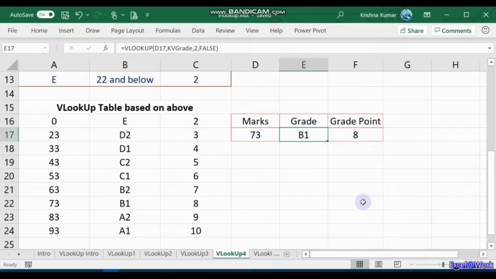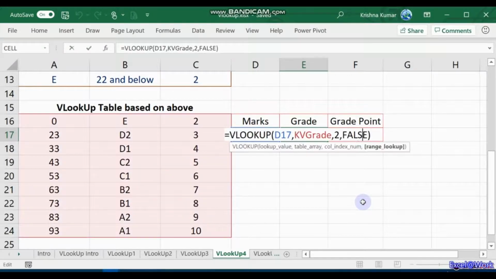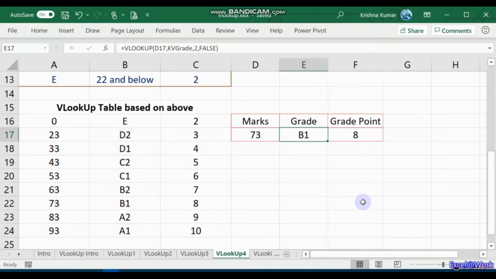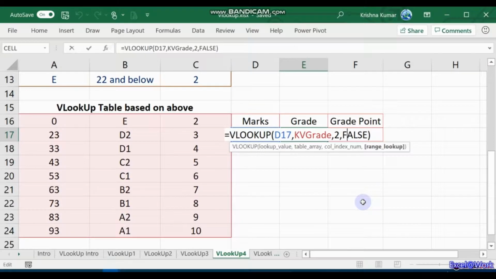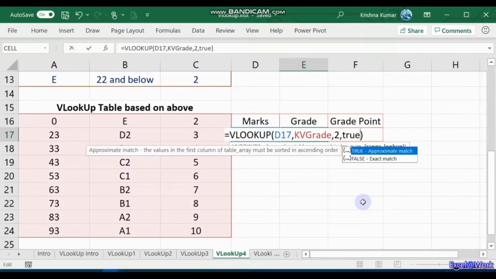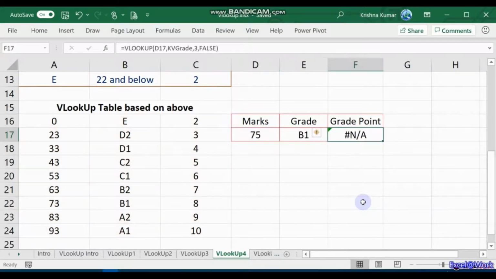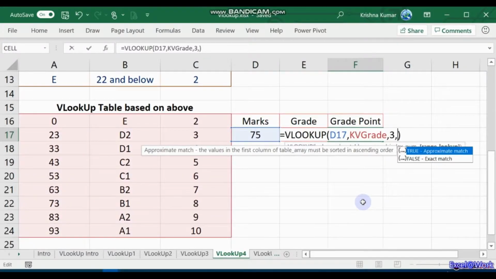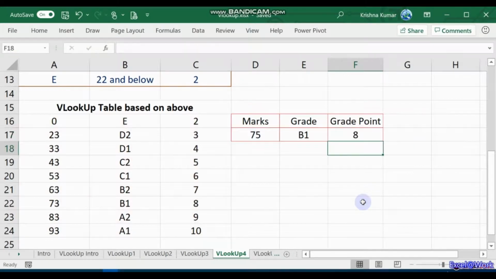So we are using exact match here, which means the fourth argument is false in both the cases. Now if the marks are 75, what will happen? It returns an error because there is no value called 75 in this table here. That's when we go for an approximate match, which means my last option is true. It can be written as true, or you can just write 1. That is a true option.